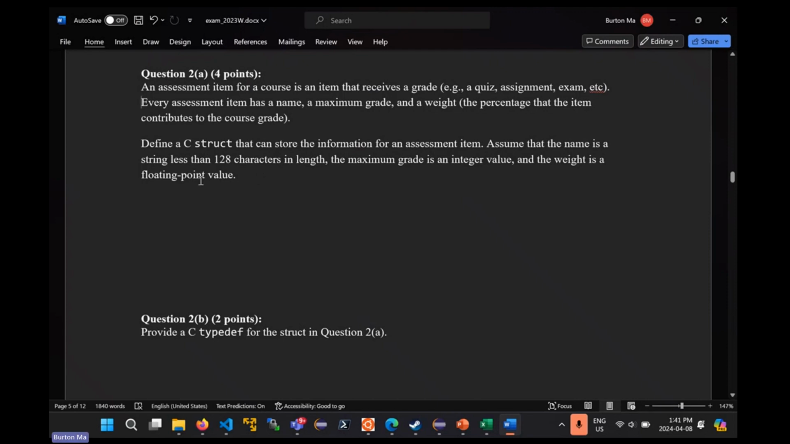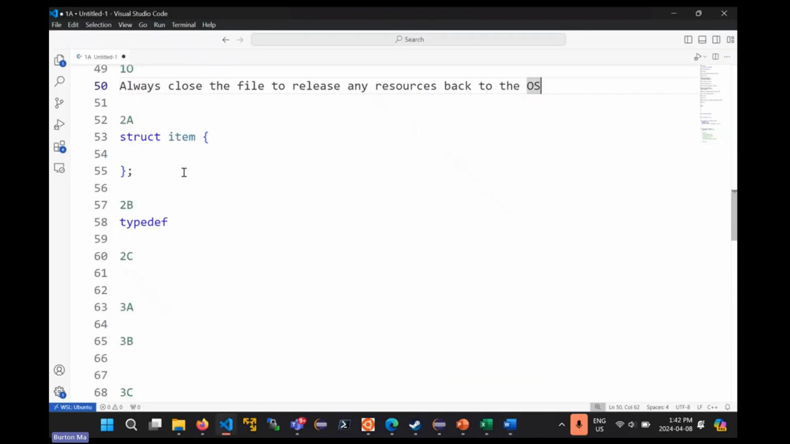It tells you that the name is less than 128 characters in length. The maximum grade is an integer. Weight is a floating point value. Find structure. This is pretty straightforward, right? So struct, give it whatever name you want. I'm going to call it item.